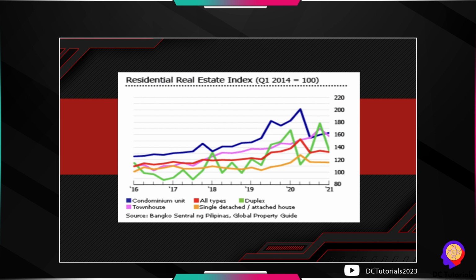The first one is the chart on residential real estate index, with many overlapping lines. And at first glance, it is not easy to comprehend what the chart is trying to show. But if you look closer, you will see that all the lines relatively increased over time. The title has another data point, which is Q1 2014 equals 100. But we are not sure how relevant this is in the visual. Choice of colors too can be improved, and we will learn in this lesson how to do that.